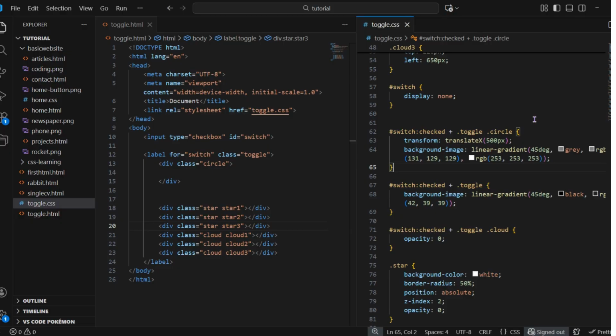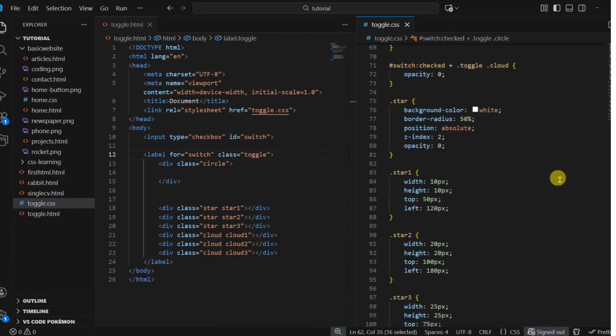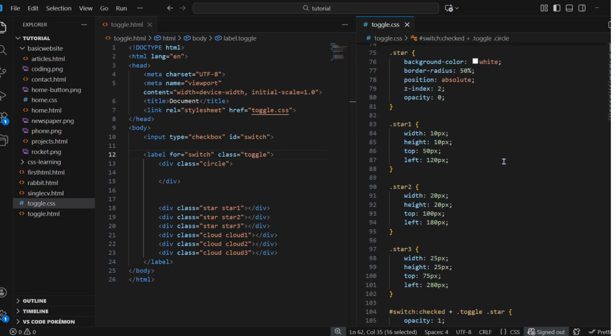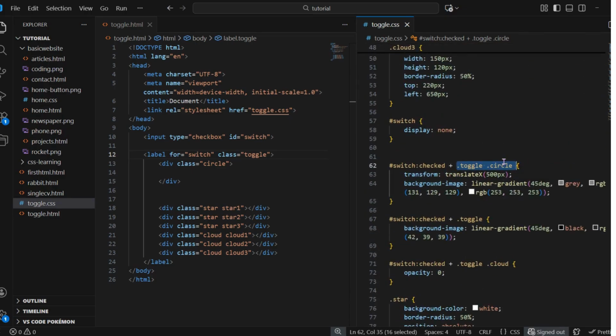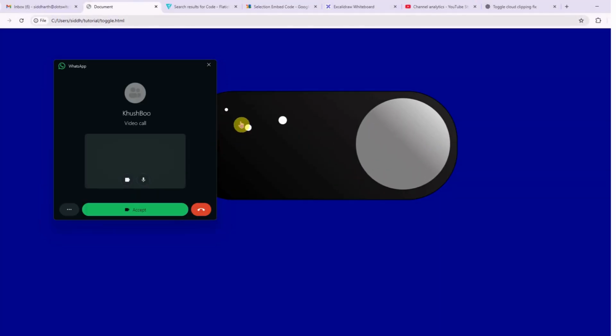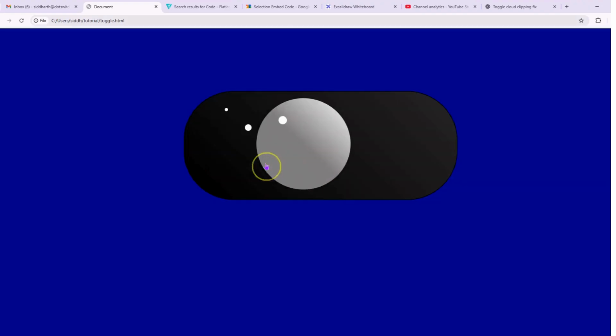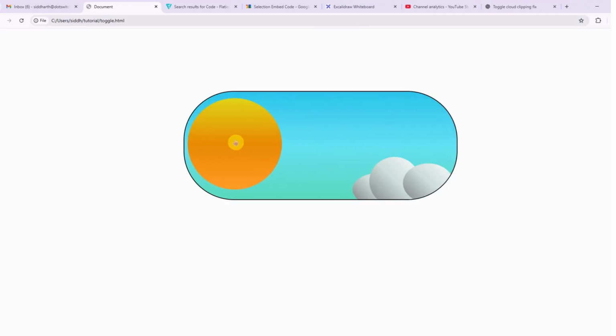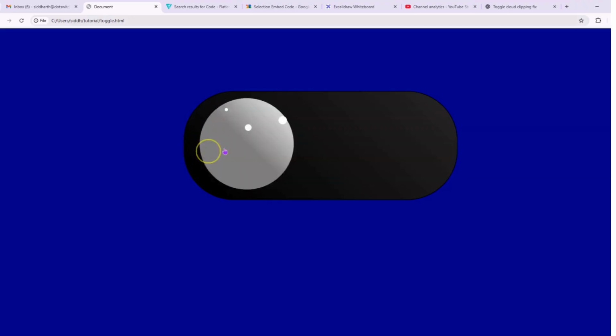So if you are referring to the circle, since the circle is part of the toggle, you have to refer to it as dot toggle space circle. Similarly with the cloud and similarly with the star, right? So yeah, this was really fun. I hope we have gotten a decent grasp over CSS, and we'll now move on to JavaScript.